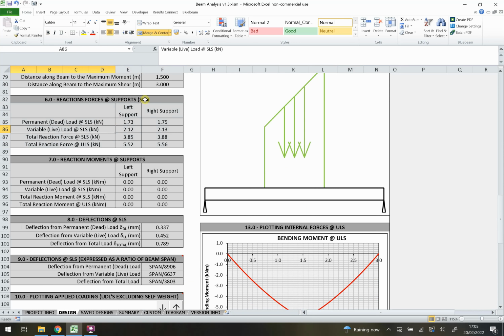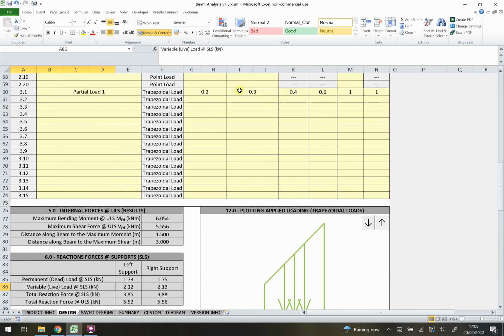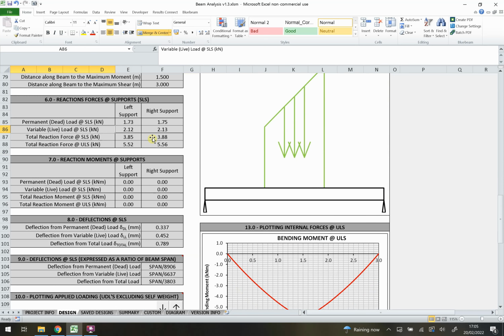So SLS is serviceability limit state, which means we're not factoring the loads up at all. We're just putting the loads as they are inputted up here. But we've also got that expressed at ULS as well. So we've got the permanent load reaction, the variable load reaction, the total load reaction unfactored, and the total reaction force factored at ultimate limit state at the left and right support.